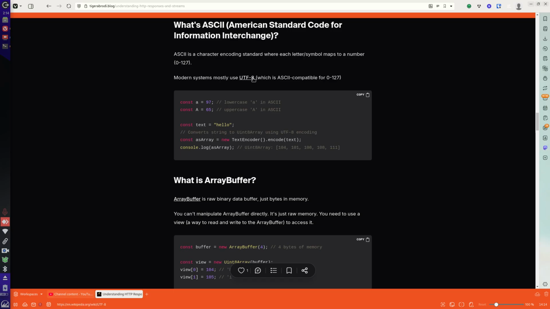Modern systems mostly use UTF-8. You can learn about this. There are a lot of things to look into when you are dealing with these things. In fact, if you deal with text processing, most times you come across different encoding schemes, and by encoding schemes I'm referring to character encoding schemes. Then you just have to figure out how to convert from this one to this. It's a tricky thing too.